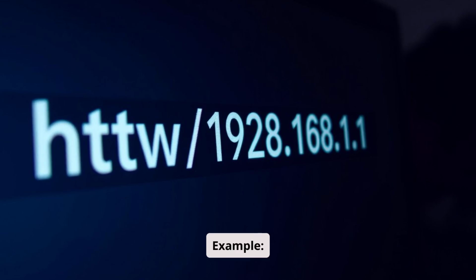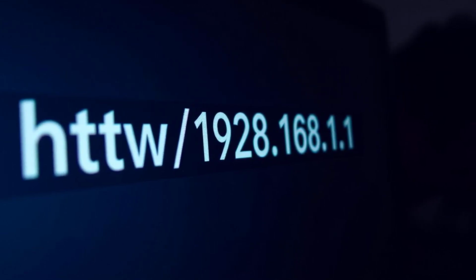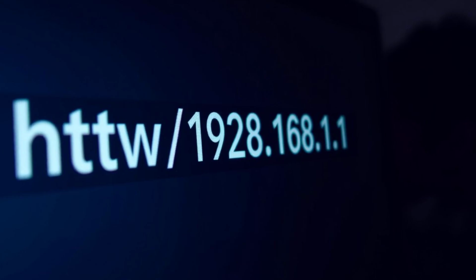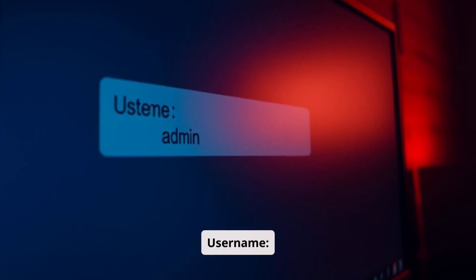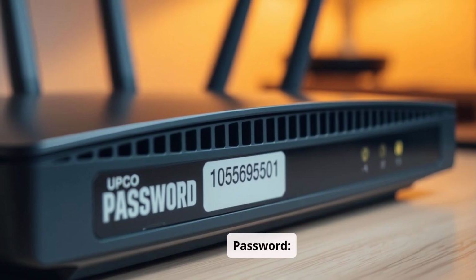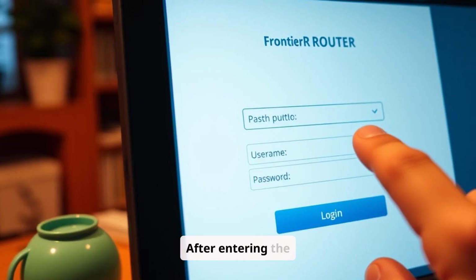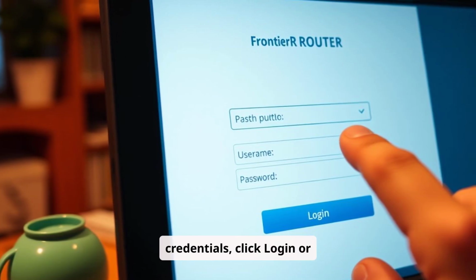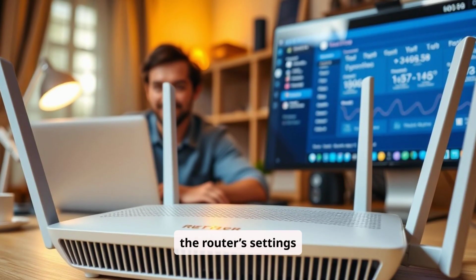Open a web browser and type the router's IP address into the address bar, then press Enter. Example, http://192.168.1.1. By default, the username and password might be username, admin. Password are found on a sticker on the router. After entering the credentials, click Login or Submit. You should now have access to the router's settings dashboard.